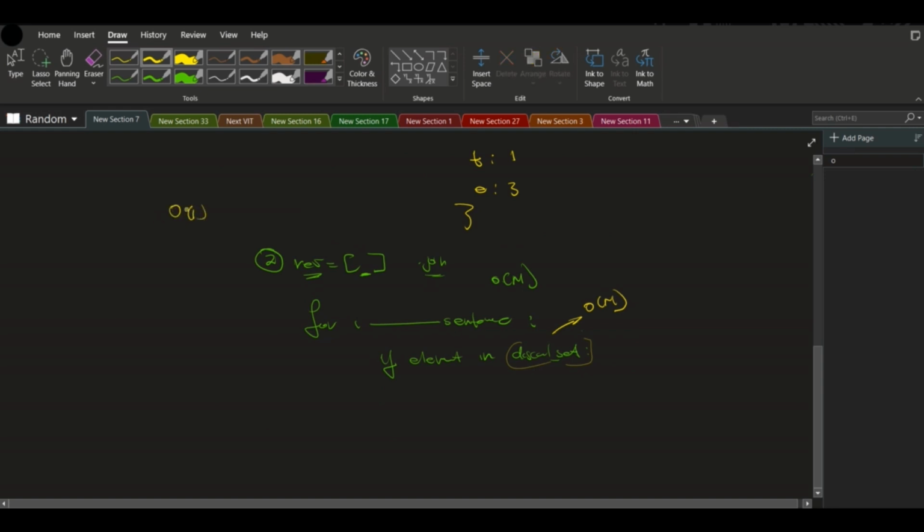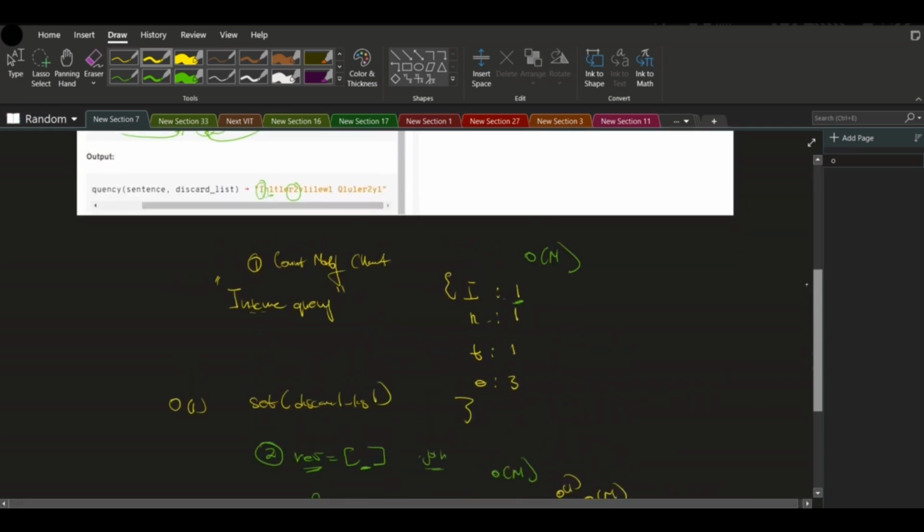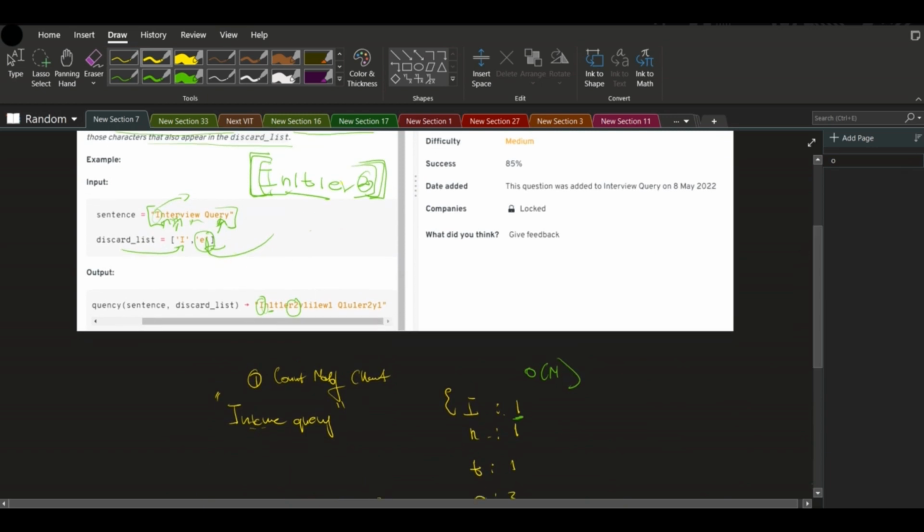So what we're gonna do is set our discard list. So when we check like so, it's very fast. We do this in O of 1. And then don't forget that they said that also the space. So if element equals space, we shouldn't include a number with it.